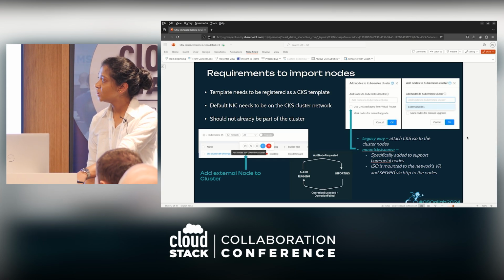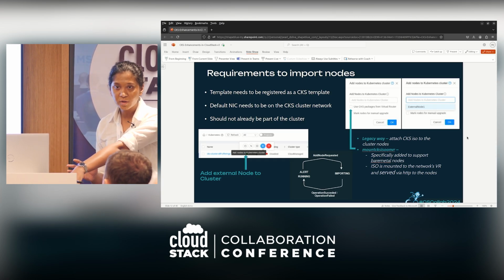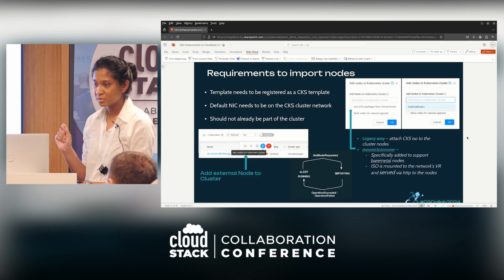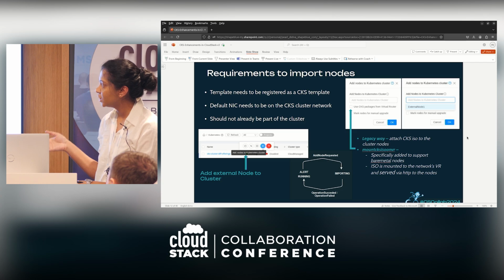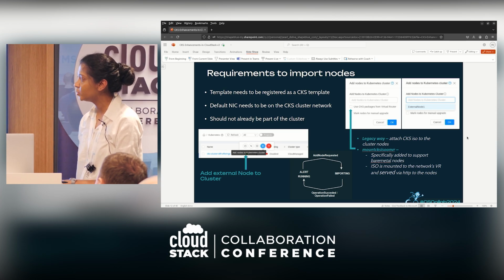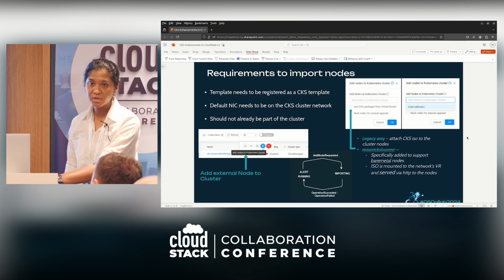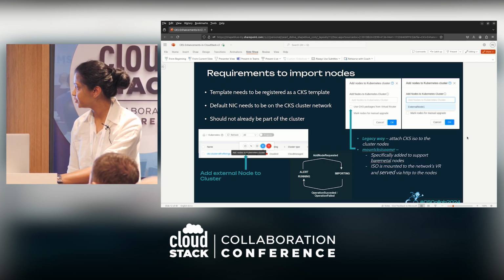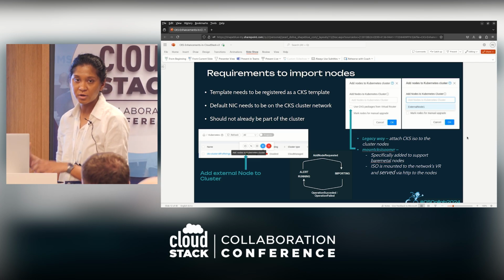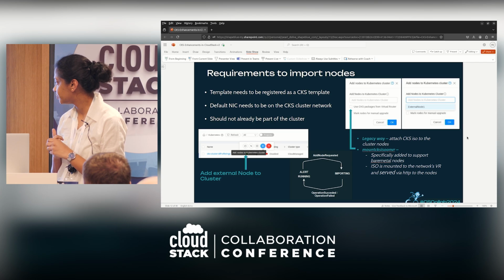So delving into details of what those node requirements are, the said external node needs to be deployed with a template that has been registered as a CKS template, and needs to be deployed with its default NIC in the CKS cluster network. And also, this particular node shouldn't be part of any other Kubernetes cluster.